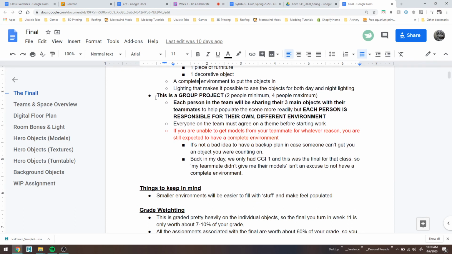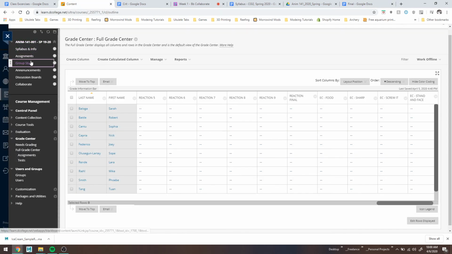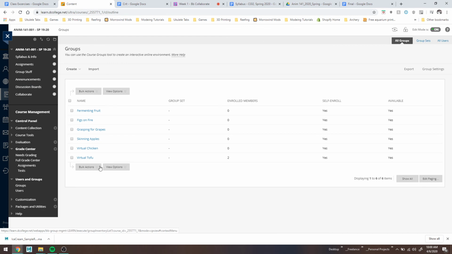I did mention before that this is a group project. So there's a 2-person minimum for each team and a 4-person maximum. I have gone through and set up a bunch of different groups on Learn. So if you go into group stuff, I think this should be enough groups. There's like 12 people in this class, and I see 2 people have already enrolled in Virtual Tofu, which is exciting. You should be able to just grab a group and sign up for it. If there's extra groups, like if you want to form a 3 or 4-person group and there's an extra group at the end with nobody in it, that's totally fine.